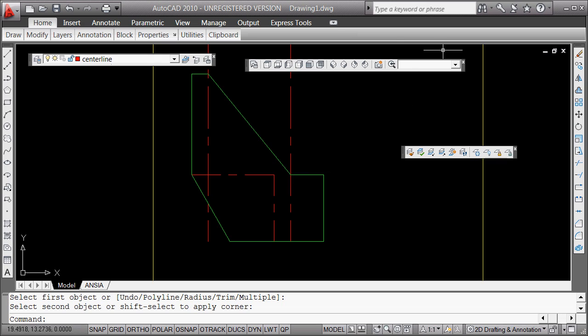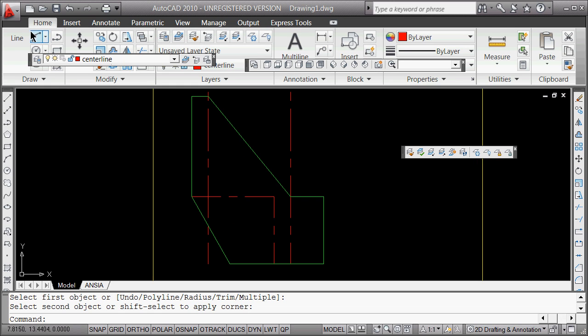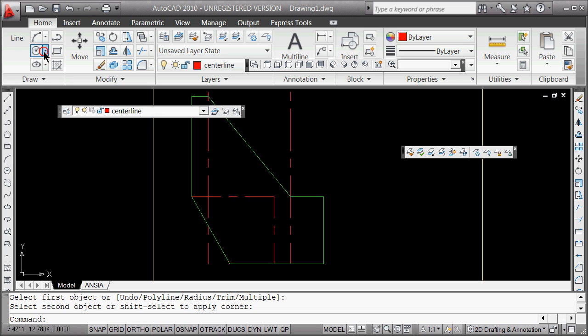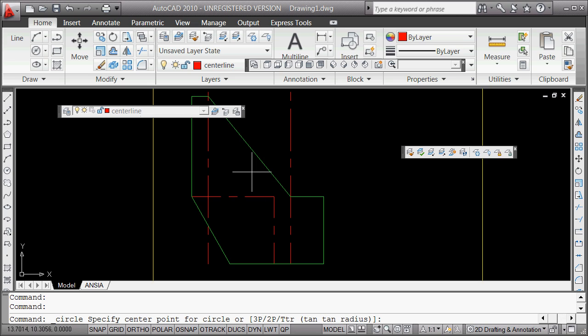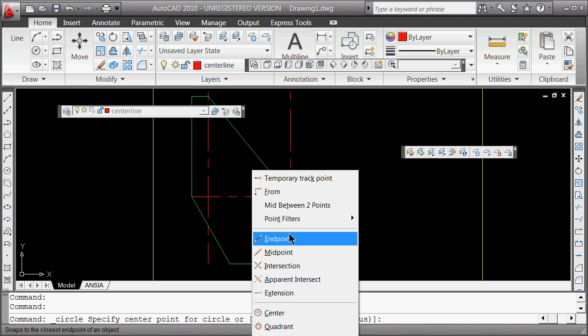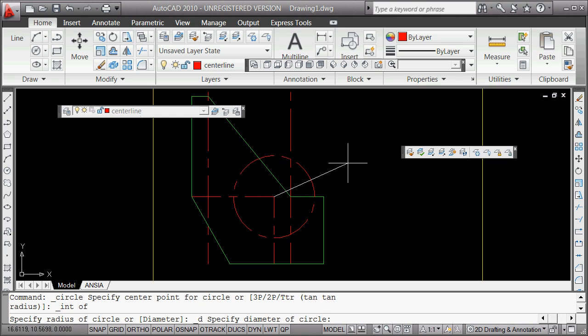0.575. So what I'm going to do here is remember, I do have some circle tools I can use. So I can push this out. I can go to the circle tool here, and pull to the center diameter. It's asking me the center point, shift right click, the intersection, and I can put it then at a radius of 0.375.